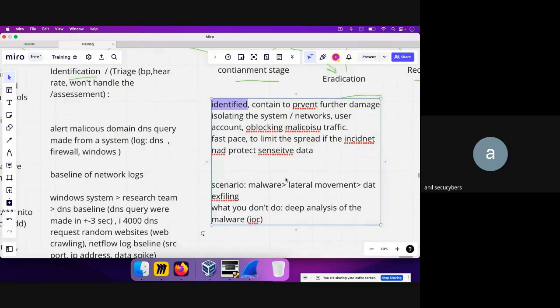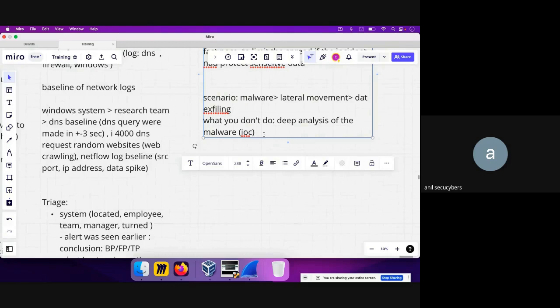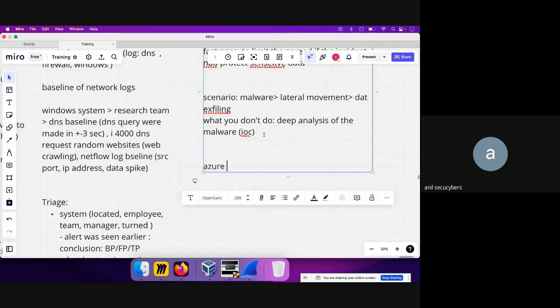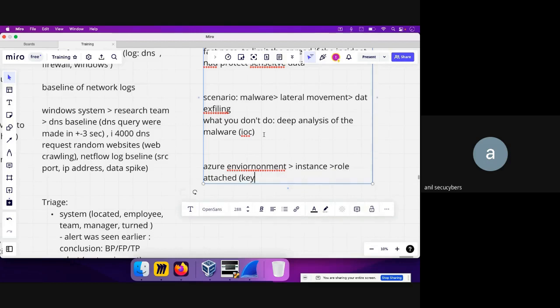There was one recent incident where there was an Azure environment, and that Azure instance was having a role attached via a secret key, which would allow that instance to read files from the database.